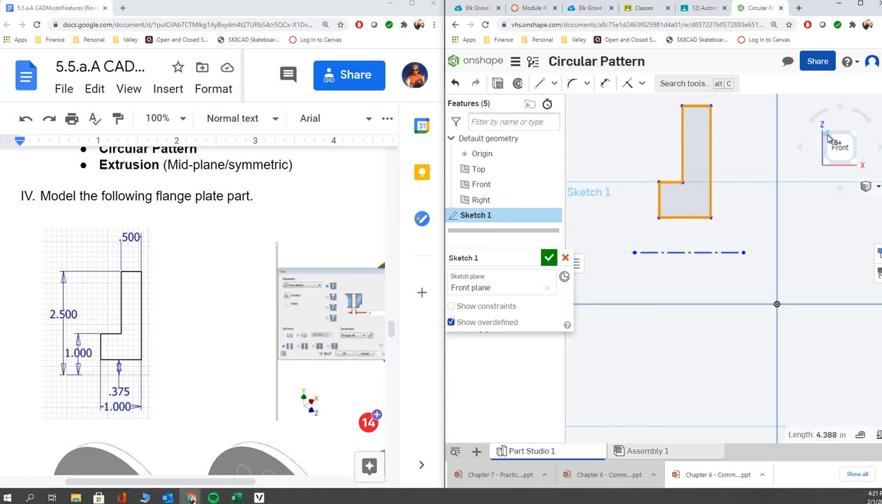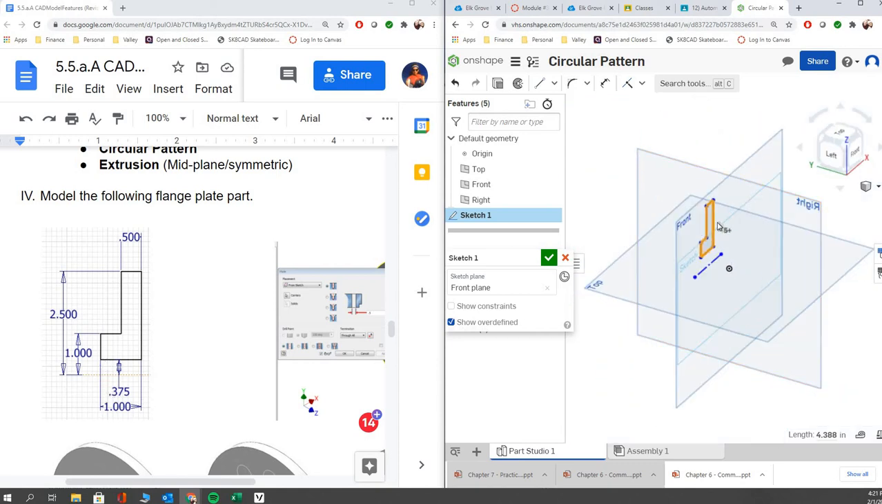Okay, so at this point, I would go through and I would dimension all of them. I'm not going to do that in the video. Like I said, you should be able to read this and go, okay, I got to put that dimension there. This should be 0.375. This should be one going across. You should be able to read these lead lines at this point, so I'm not going to cover that.